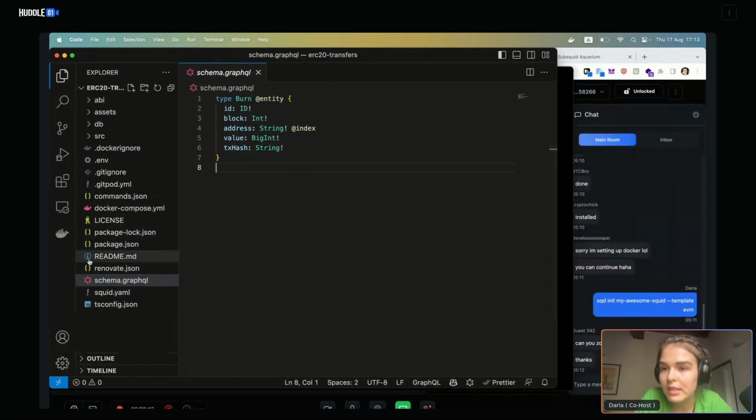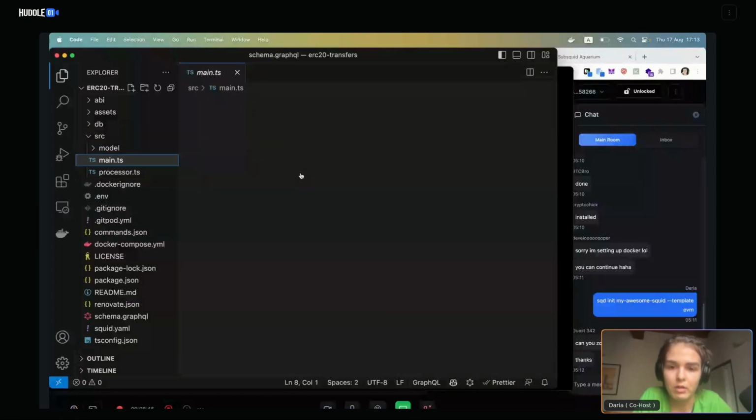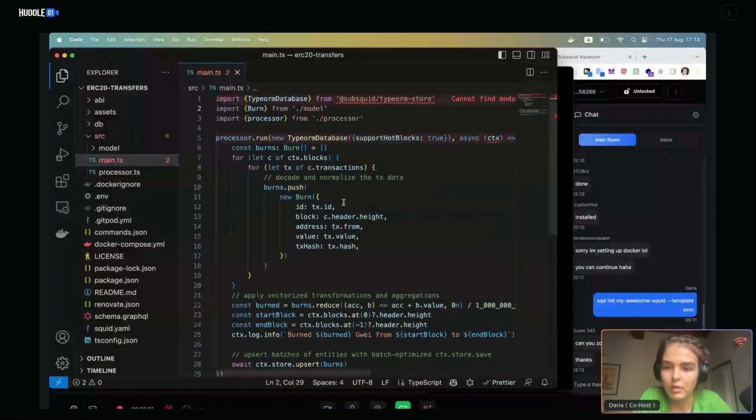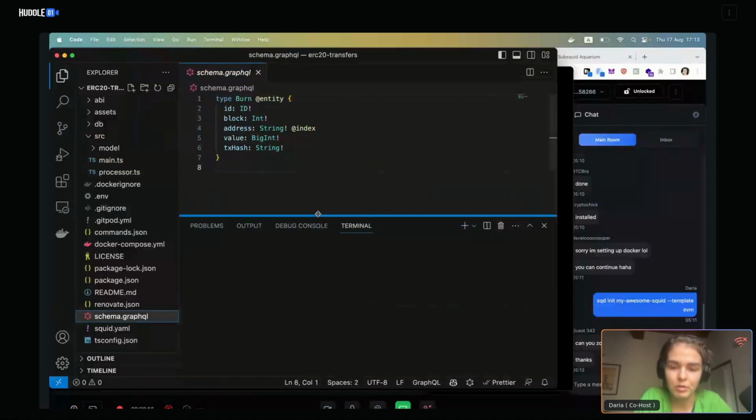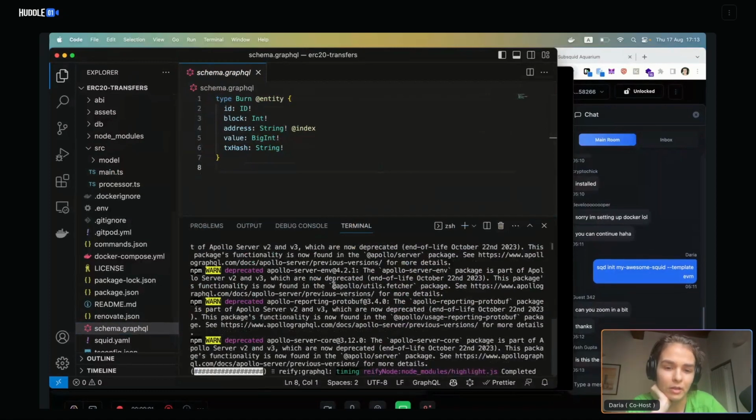So in this template, if you go over to main, you'll also see that we use this model in the further code. So we're going to start from this, and also don't forget to run npm ci to install the dependencies, because I always forget that.